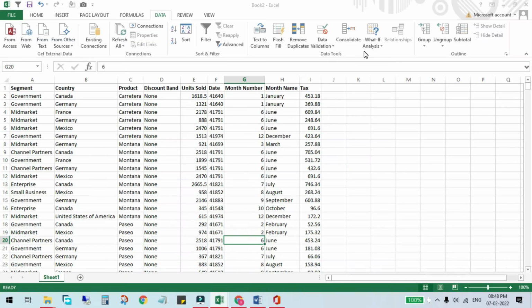Everyone. In this session, we'll be learning how to group, ungroup, and subtotal using outline functions. So first and foremost, what is this grouping concept about?